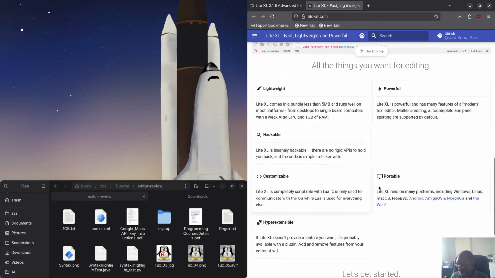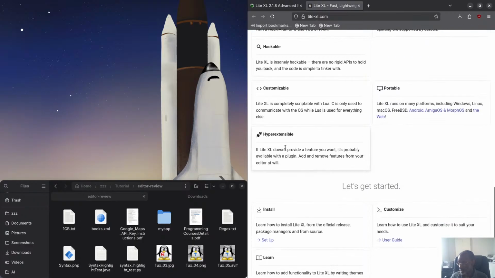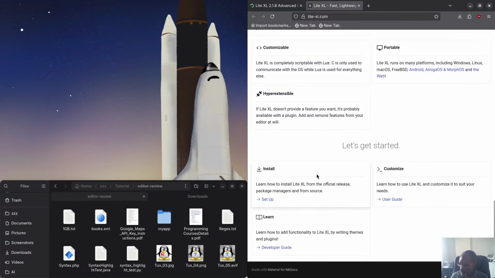So yeah, it's also portable as well. As you can see here, Windows, Linux, Mac OS, FreeBSD, Android, Amiga OS, MorphOS, and the web. So that's free and it's hyper extensible, customizable, and hackable. So we will check this out.